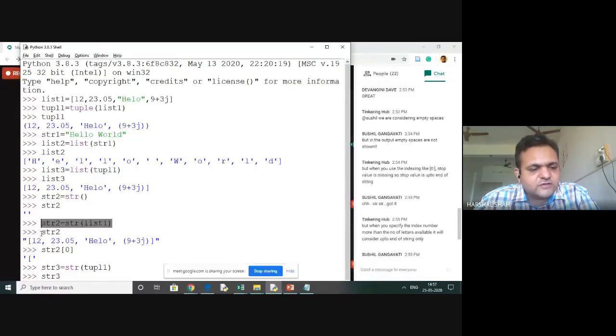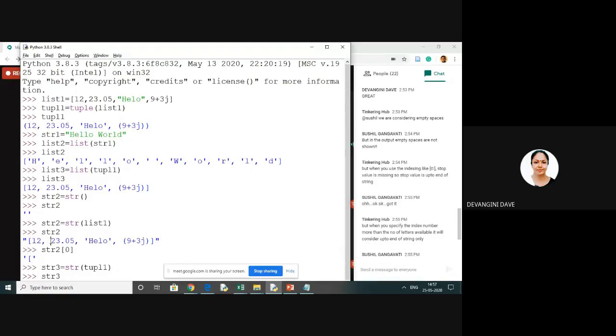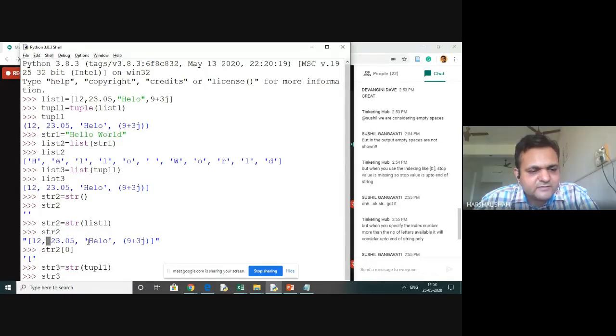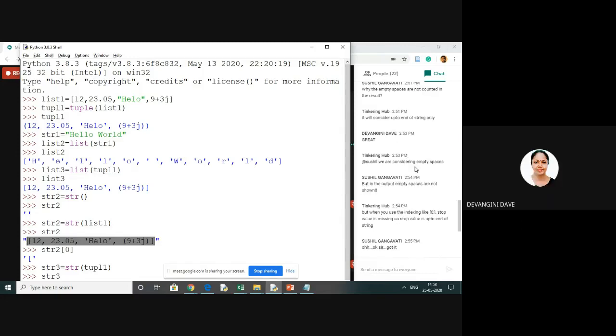Yes. So this is a continuous string. A comma is also a part of the member. This space is also a member. This single quote is also a member. This single quote is also a member. I want to just make that entire list. This is considered converted into the string. Okay, a single string.